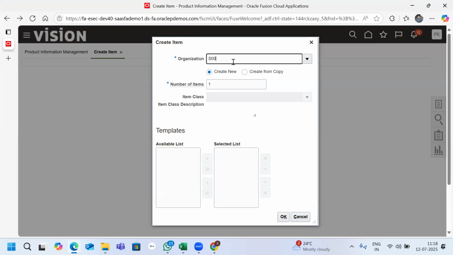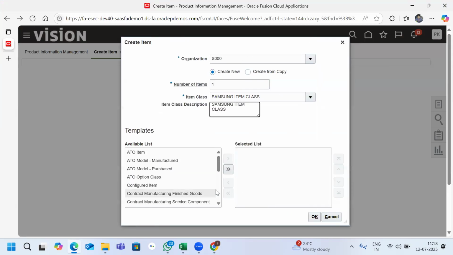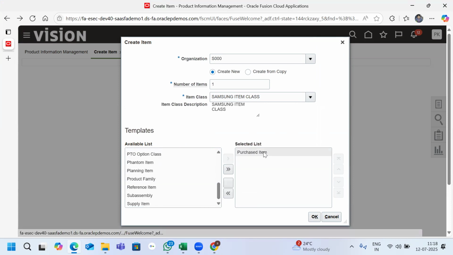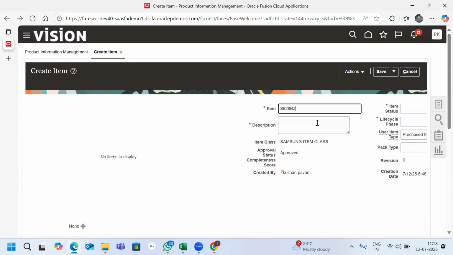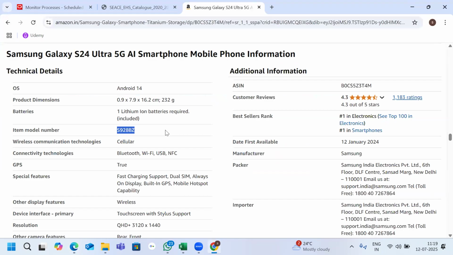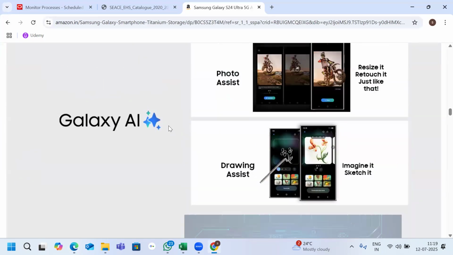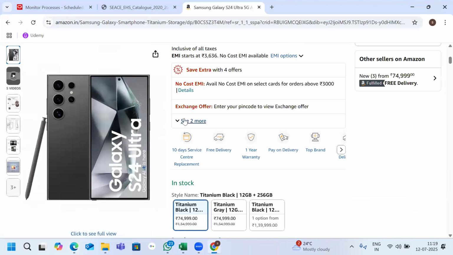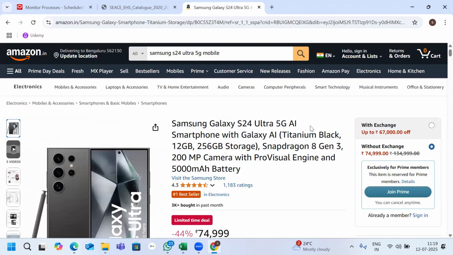You'll say like S000, item class Samsung. So I am selecting this is a purchased item. We purchase and sell, for example. Okay, click on OK. So I am giving the item code. Description, item description, we can find from here. Samsung Galaxy S24. These are all the categories. If you see, the titanium black is one category. The size is one category. Likewise, we can create multiple items.